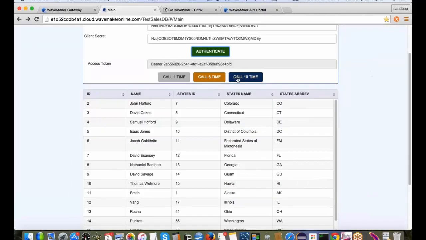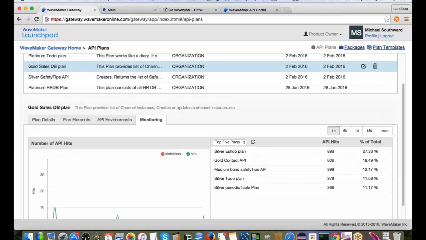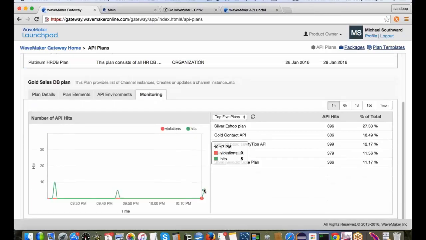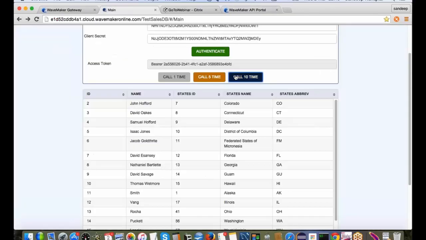And then you can go ahead and make a call, let's say that I make a call 5 times. The API call has gone via the gateway, so let's have a look. There you see that the call has gone, and it has the 5 hits registered over there, so it's live monitoring. Let's go ahead and make one more call.